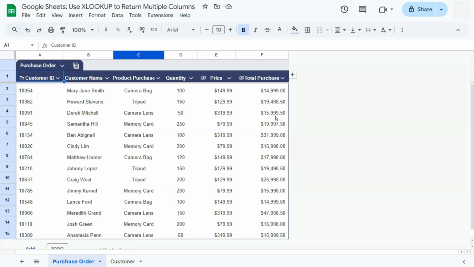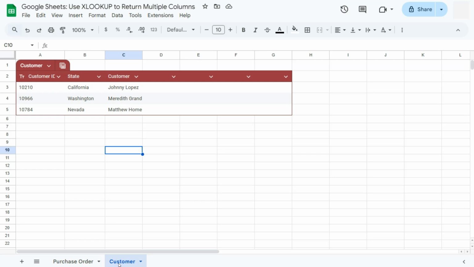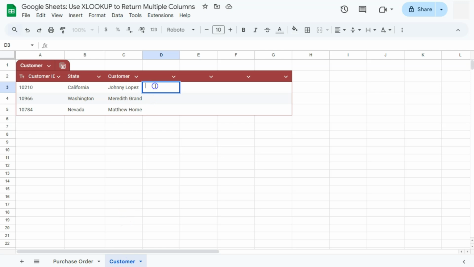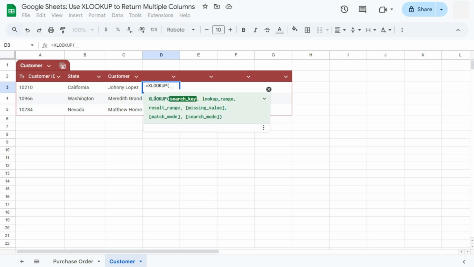So let's get started. We have our sample data right here. I have my purchase order sheet and my customer sheet. In this customer sheet, I'm going to use the same XLOOKUP formula to return multiple columns right here. So let's put in our formula right here. Start with your equal sign. Put in XLOOKUP or select it right there.